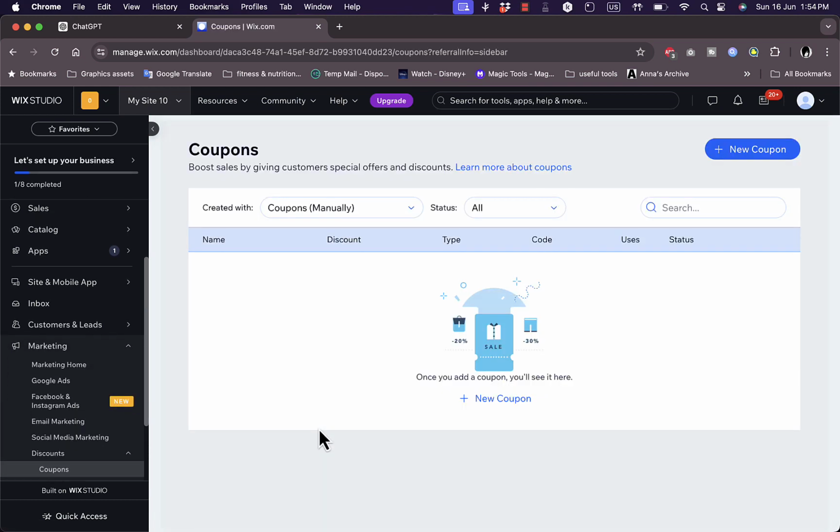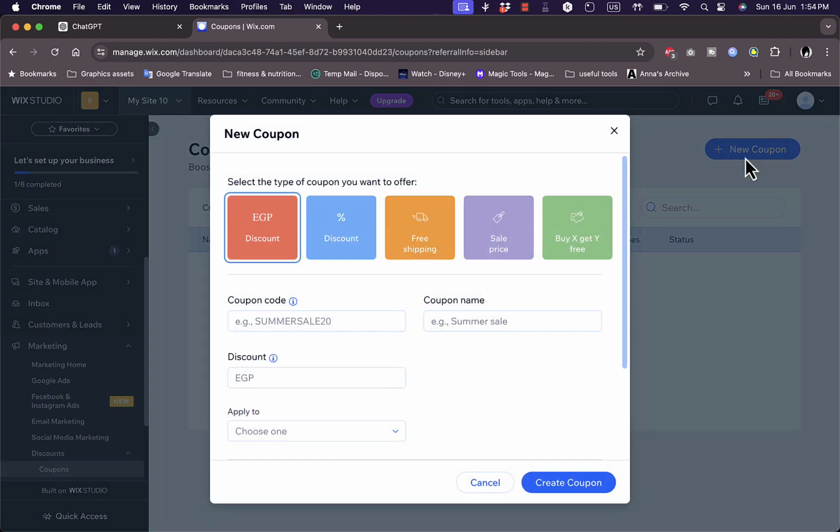Click on it. And here you can add new coupons. As you can see, I don't have any coupons right now. Add new coupon. Let's say it's a discount, a certain sum discount, let's say $10, $20 discount, a percentage discount on your order, a coupon for free shipping, sale price, or buy X and get Y or Z for free. So a coupon to buy 2 items, get the third for free.